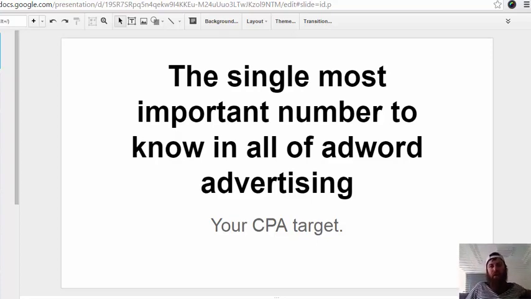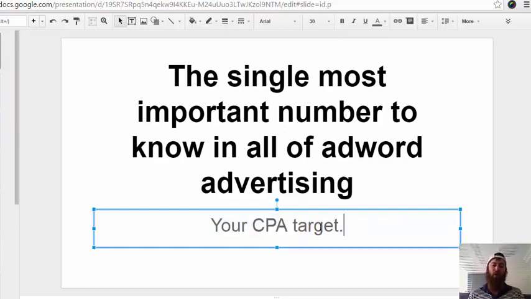First of all, congratulations on making it this far. We're towards the end of the line on the training, but now we're getting into what I consider the most essential elements of AdWords advertising, and that's optimization. The beginnings of optimization is knowing the single most important number in all of your AdWords advertising, which is your CPA target. Whether you're going for a lead, a phone call, a sale, or whatever that is, you need to know your CPA target.